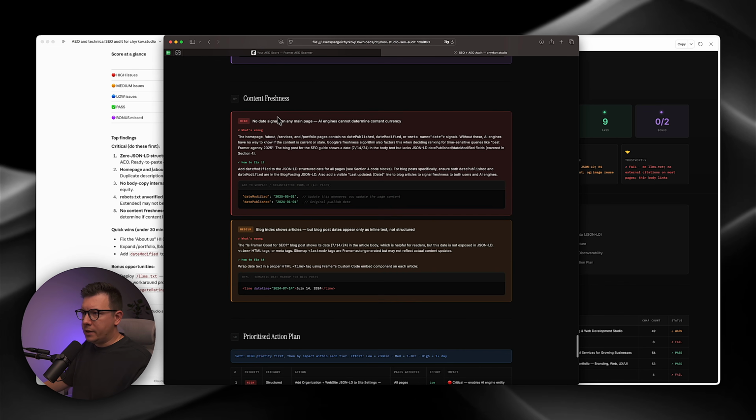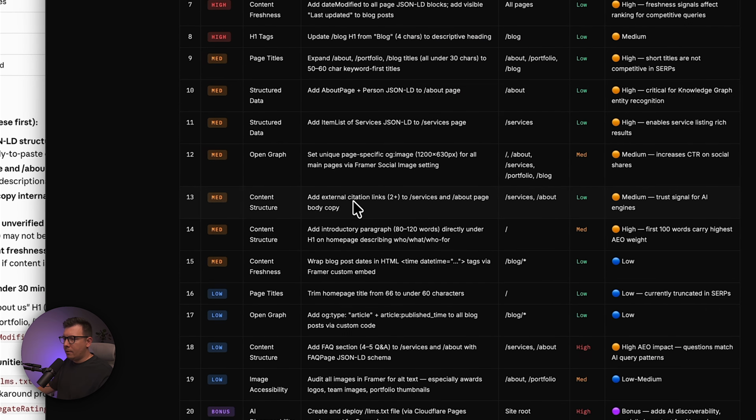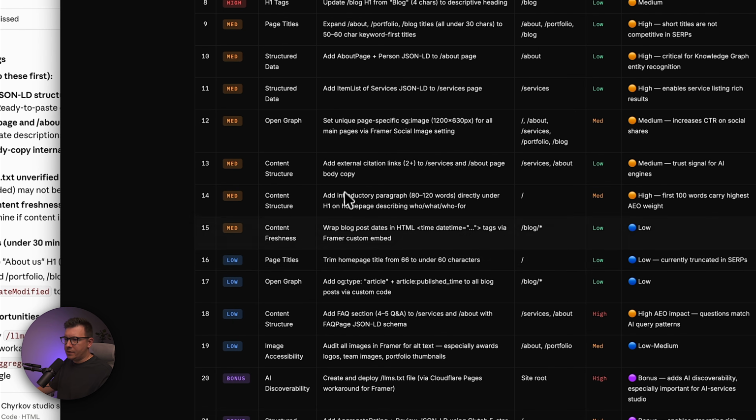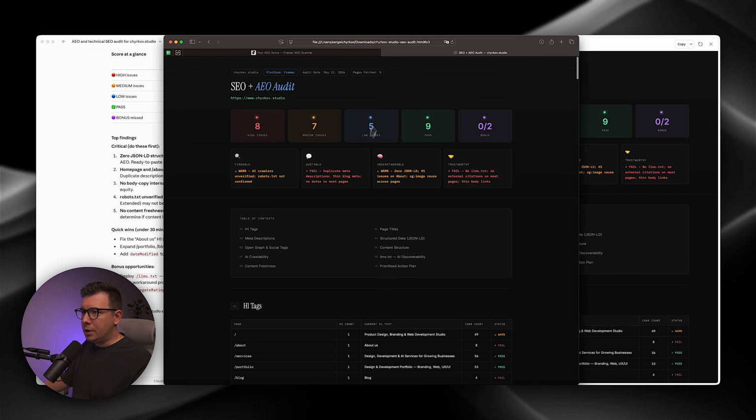And then content freshness, it checks it, and then it gives you the plan, what you need to do, what are the priorities, the high priorities, medium priorities, and low, and stuff like that. So this is a really powerful thing you can use for your clients and for yourself as well.